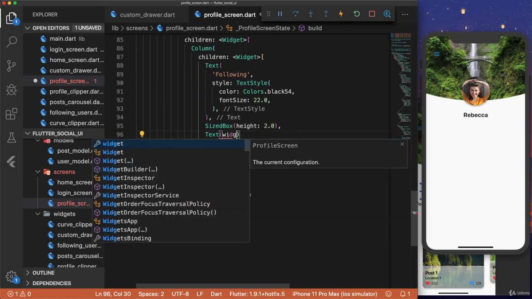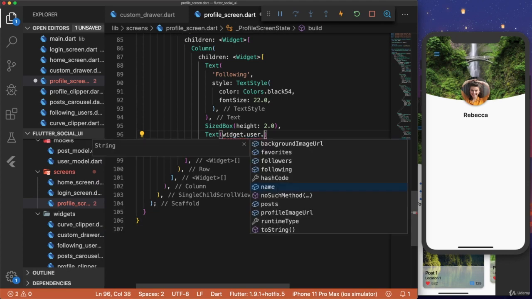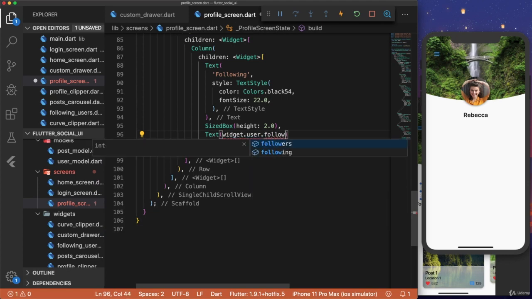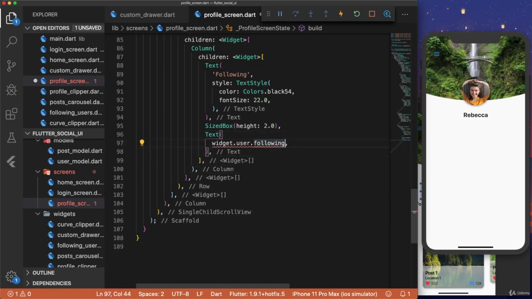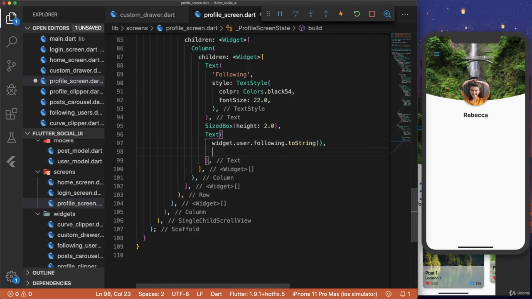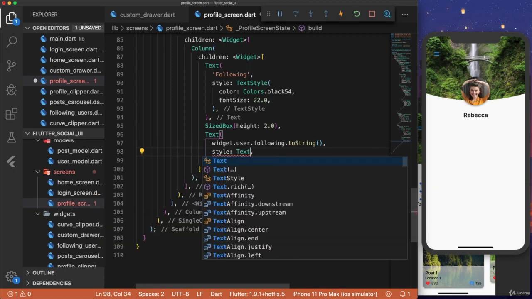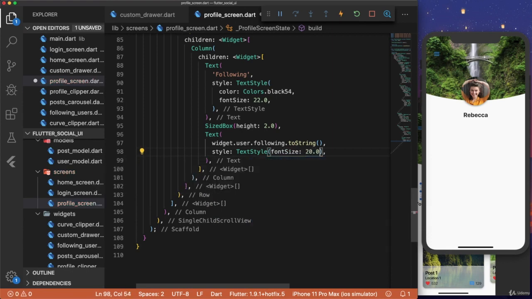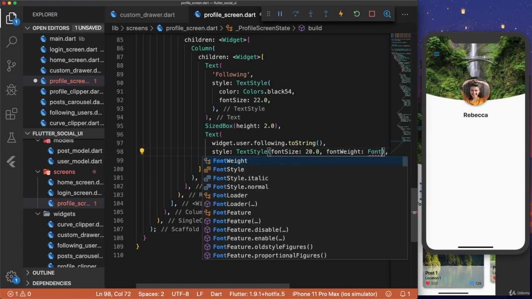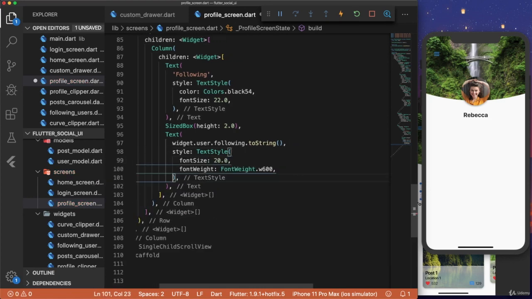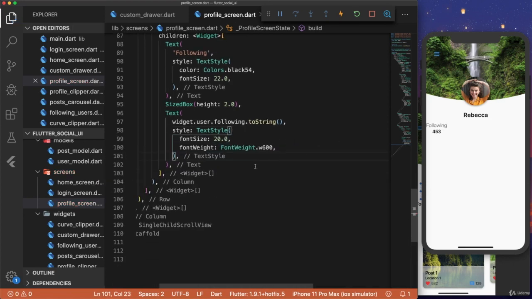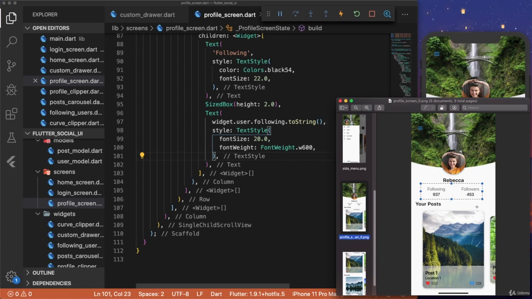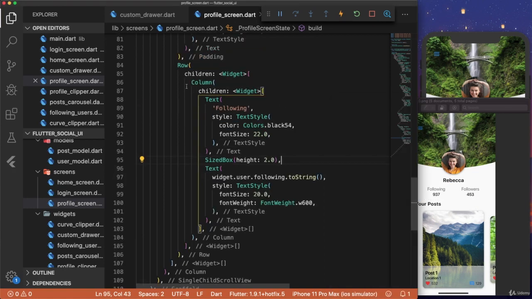And that'll just be widget.user.following. And we need to do .toString because following is an integer, so we need to convert it to a string. The style will be text style, font size 20.0, font weight.w600, and hit save.